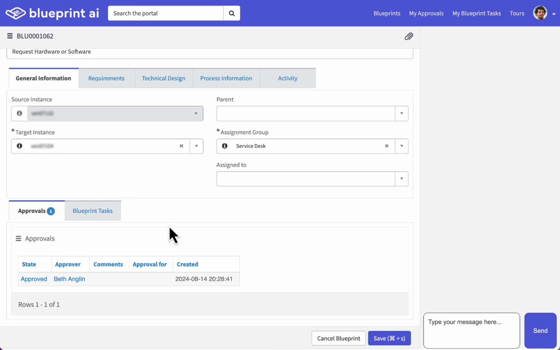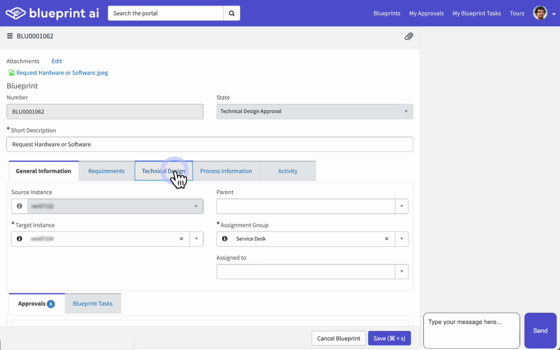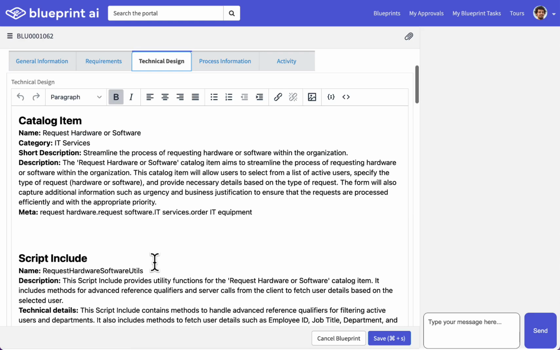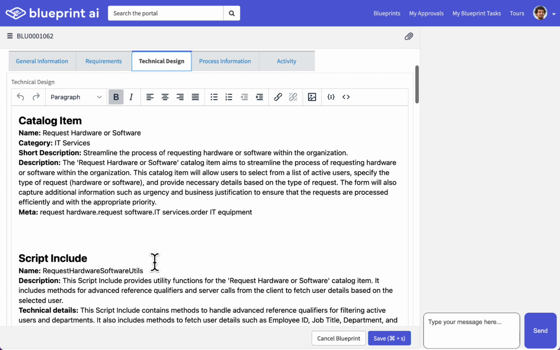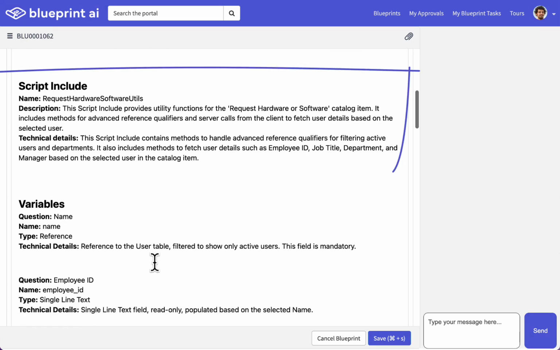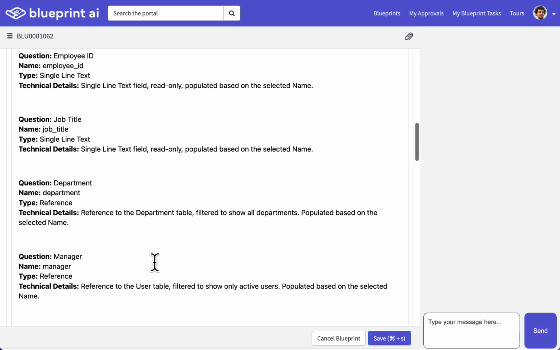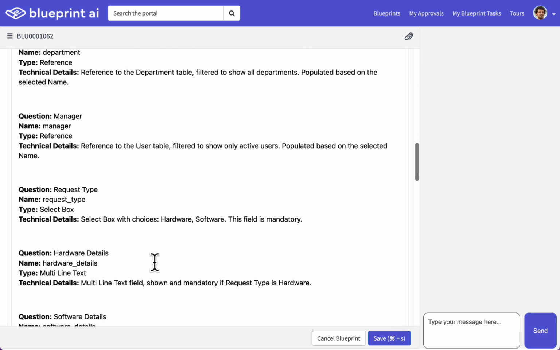After the requirements are approved, the technical design is automatically generated, bringing us one step closer to a complete solution. Let's click on the Technical Design tab and scroll down to view the detailed specifications. As we scroll, we see the technical details, starting with the catalog item specifics. Based on the approved requirements, AI determined that a script include was necessary, and the details for it are outlined here. We also see the total number of variables and their respective technical details.